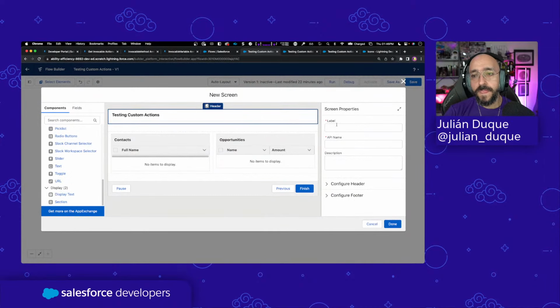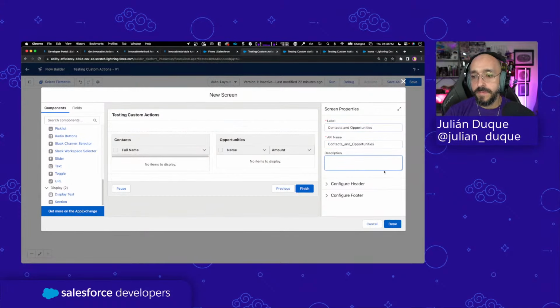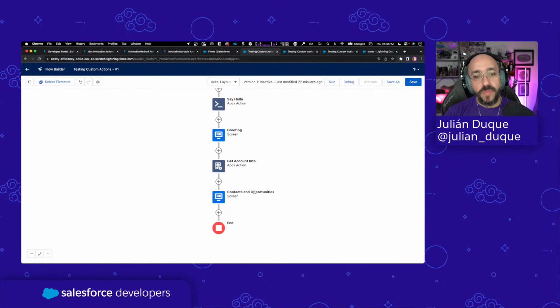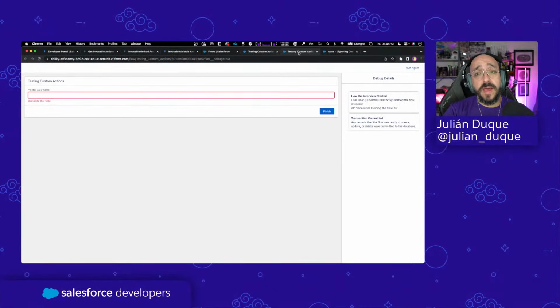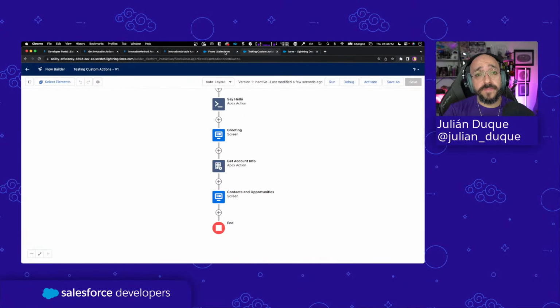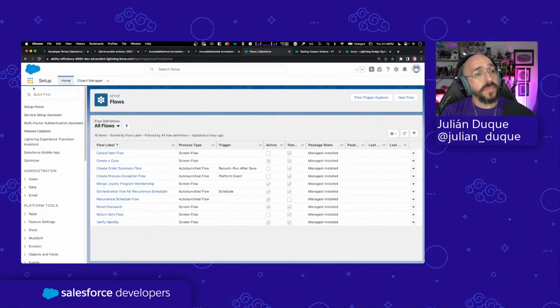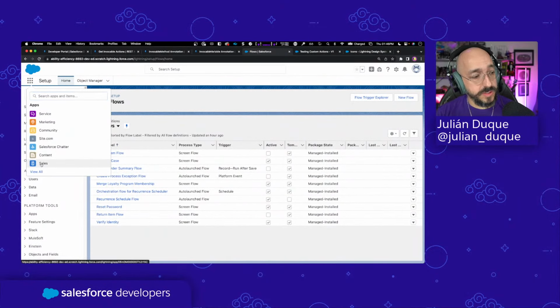Cool. And this is the contacts and opportunities screen, and we should be good to go. The only thing that we need is data. So let me add some data to my org. Let's go to sales.